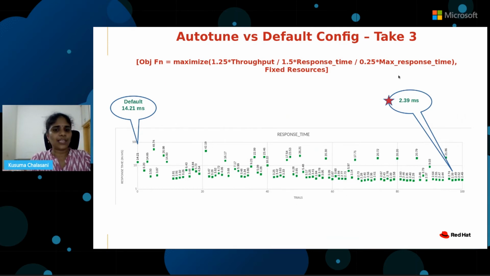So for this, we added a few weightages to the metrics as well, by giving priority to the response time and then the throughput and the max response time. And again, as I mentioned earlier, there is no relationship between the previous experiment and this experiment, as everything was run on different hardware. So the 0th trial again here is the default config with CPU and memory requests and limits set to 4 core and 4 GB.